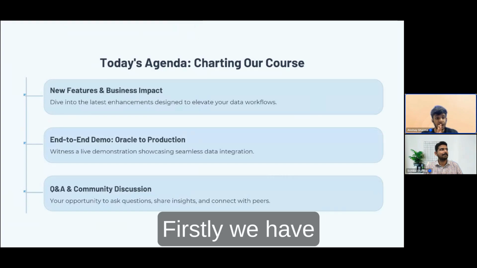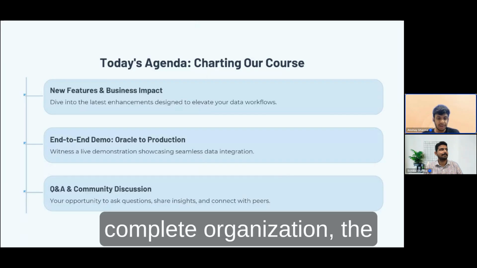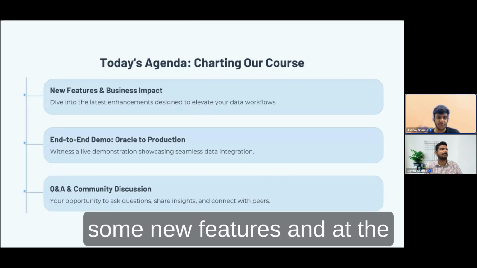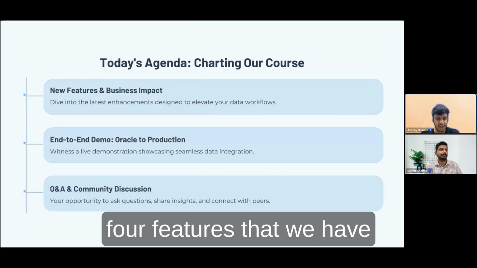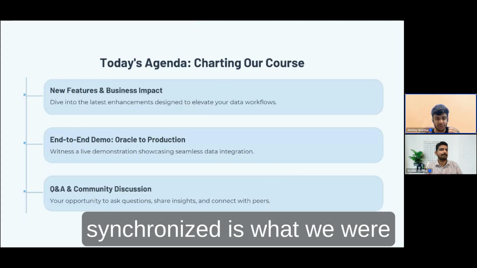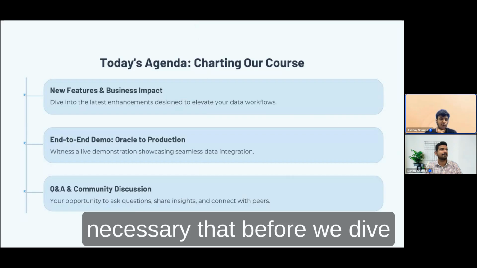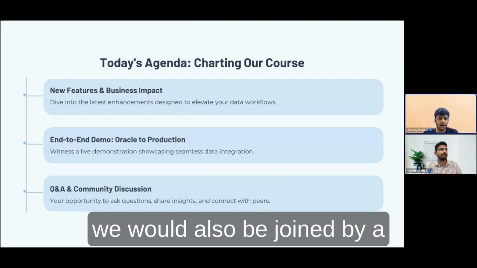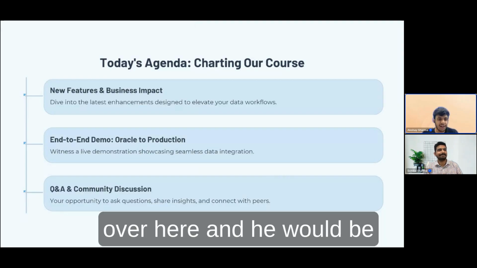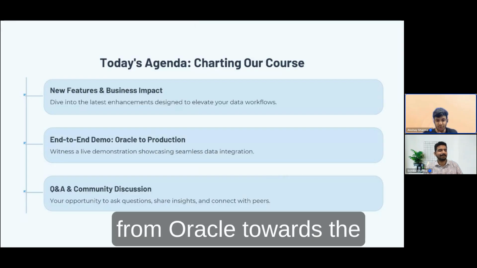Firstly, we have the new features and the business impact. In the past few months, our complete organization, the engineers, were building on some new features. At the same time, the four important core features that we have completely synchronized are what we'll be covering today. Before we dive into the features right away, we will also be joined by a good end-to-end demo by Kshitij over here, and he would be taking things from Oracle towards production.